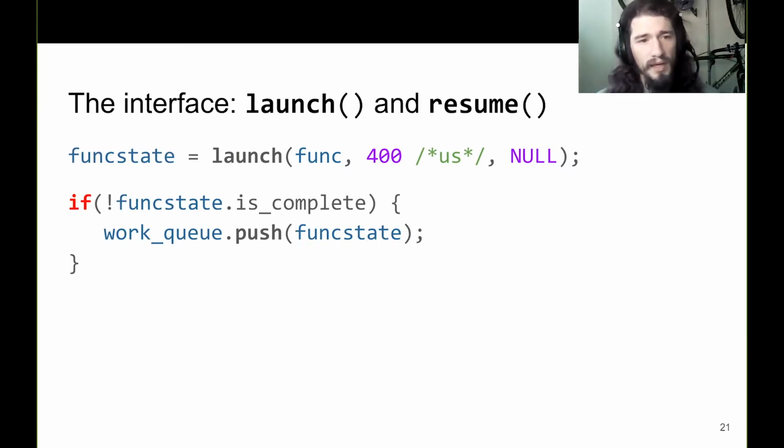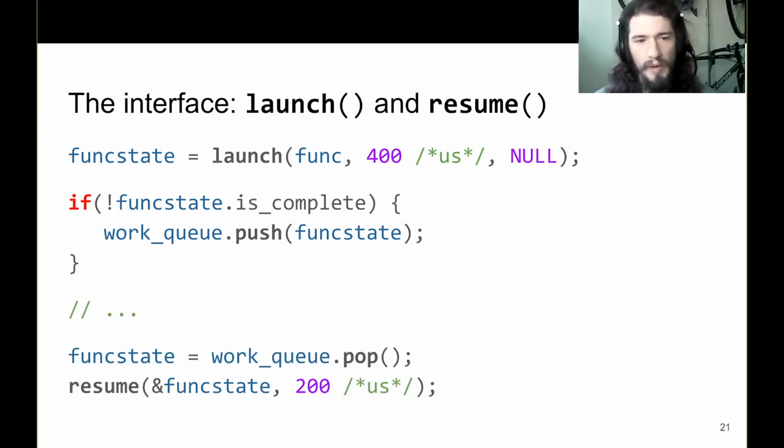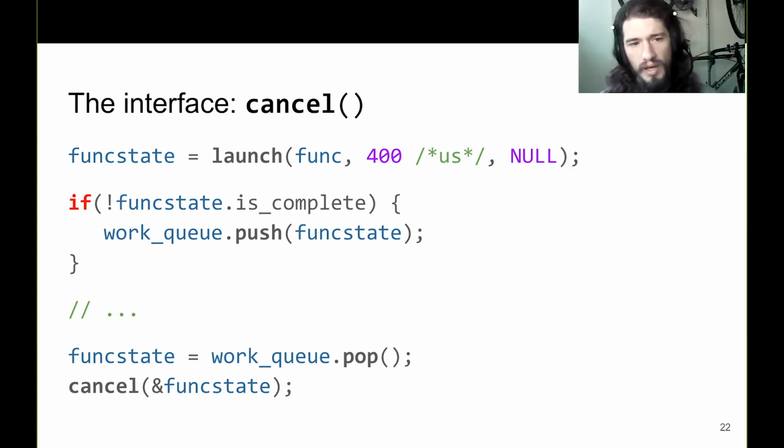Assuming the 400 microsecond timeout was not enough for func to complete, func state is now a continuation object that can be resumed later on. This particular example pushes it onto a work queue. Then later on in the program, it might pop it back off and call resume. Notice it can pass in a different time interval than it did before. Of course, the program might not have time to give it any more execution, and so it could cancel instead.